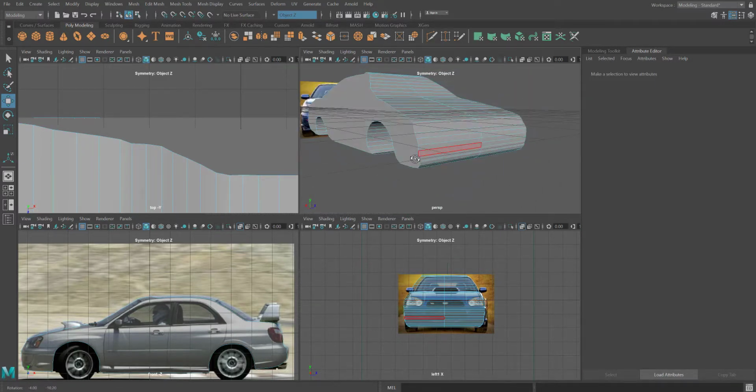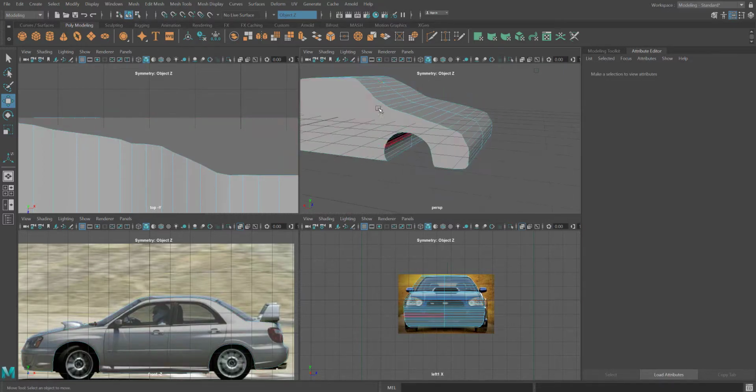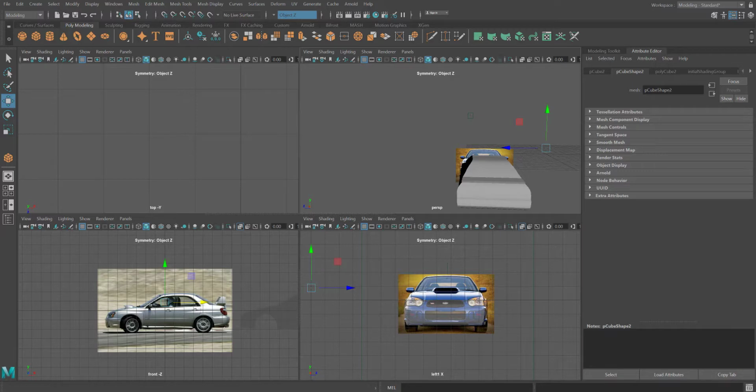So I think it's about time we add some windows to this and cut those out. And we're going to take care of all that touch-up stuff in the next video.